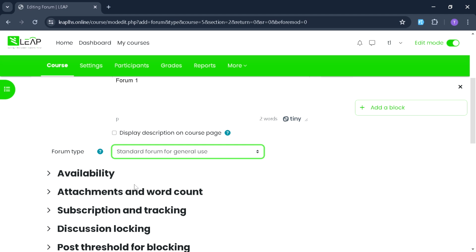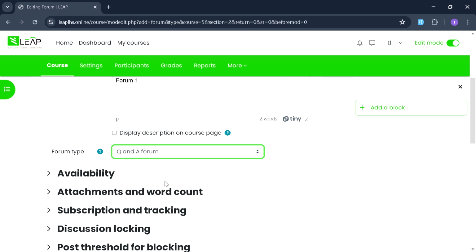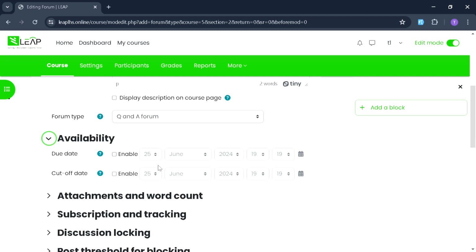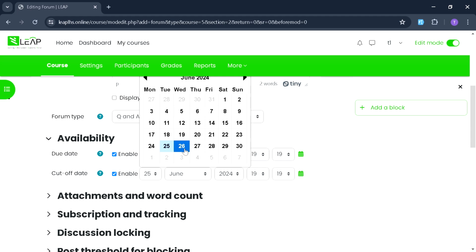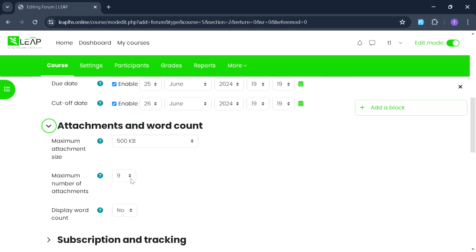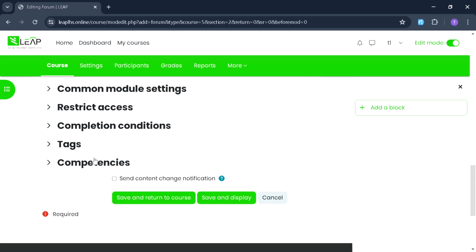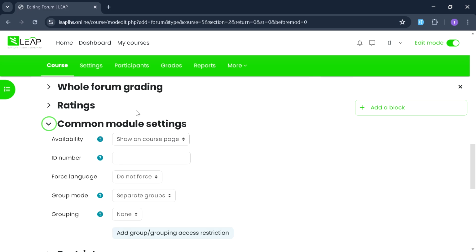In the Forum Type section, you can select the type of forum you want. Pause to read. In the Availability options, click the checkboxes if you want your forum to have a due date and cutoff date. Select the time and date for the due and cutoff dates. You also have the option to set a limit for attachment file sizes. Explore other options available for further customization.